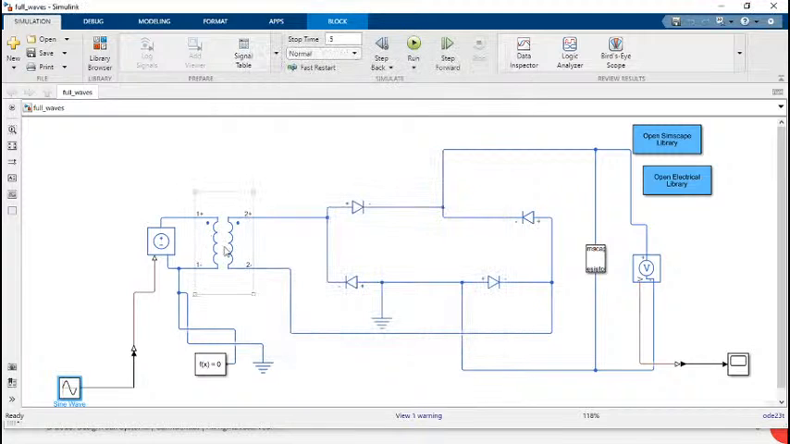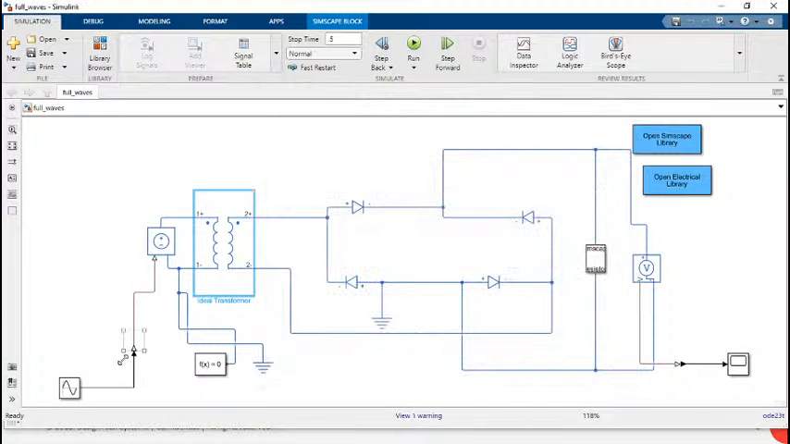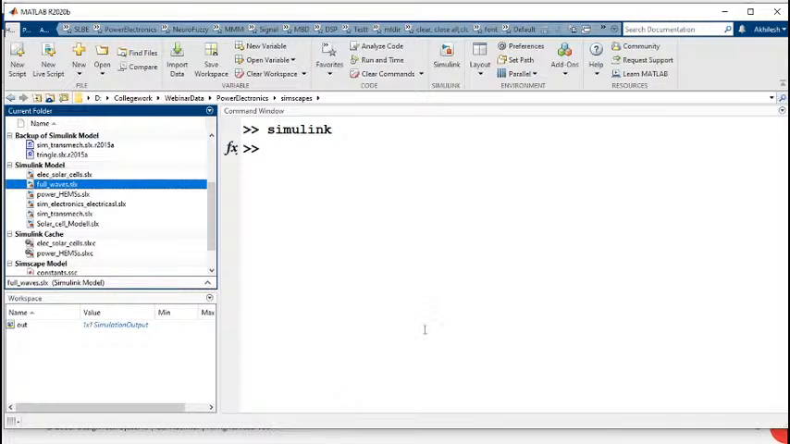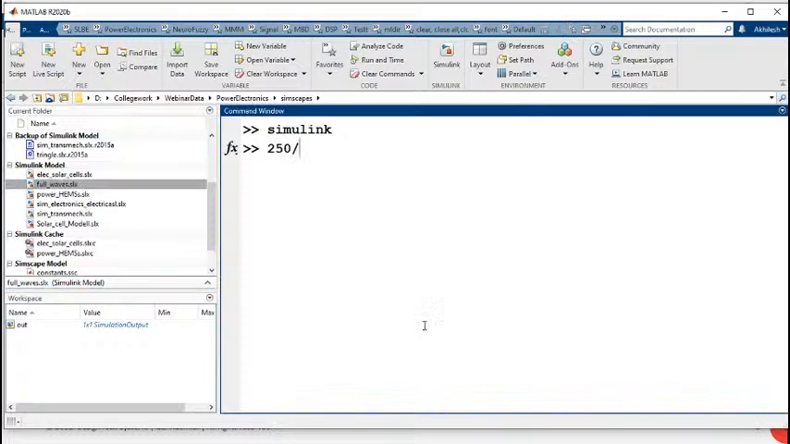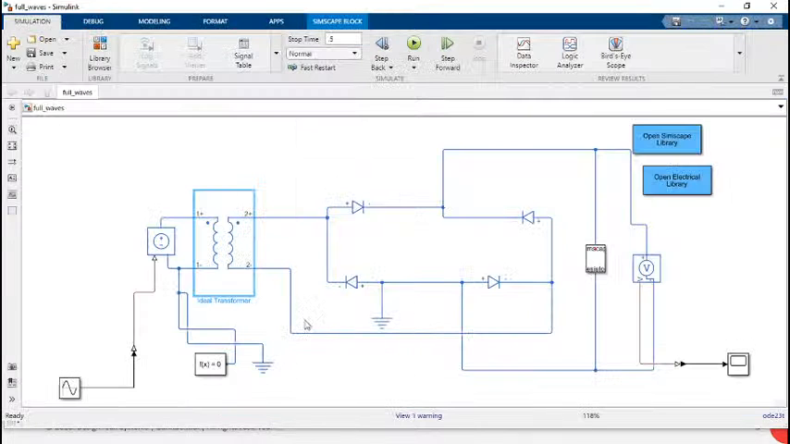I am using a step down transformer here. So the winding ratio is 1.5. Perfect. And the voltage which we are using, that is 250. So 250 divided by 1.5, the voltage we will get at the output will be around 166 volt. That is step down after providing the winding ratio.